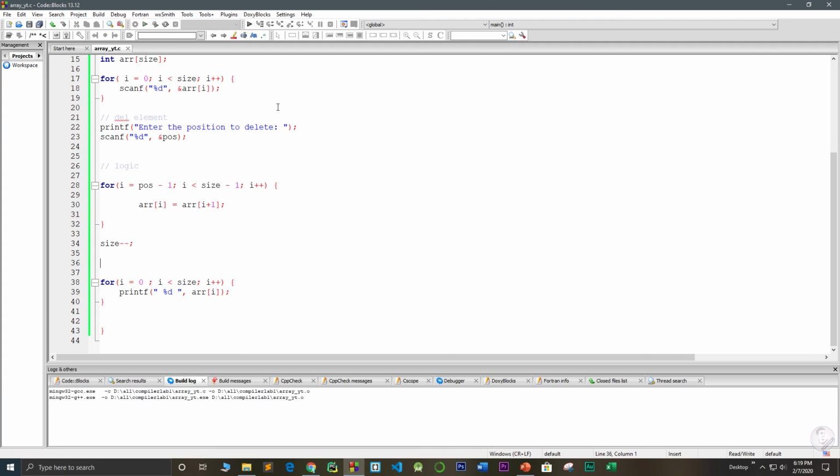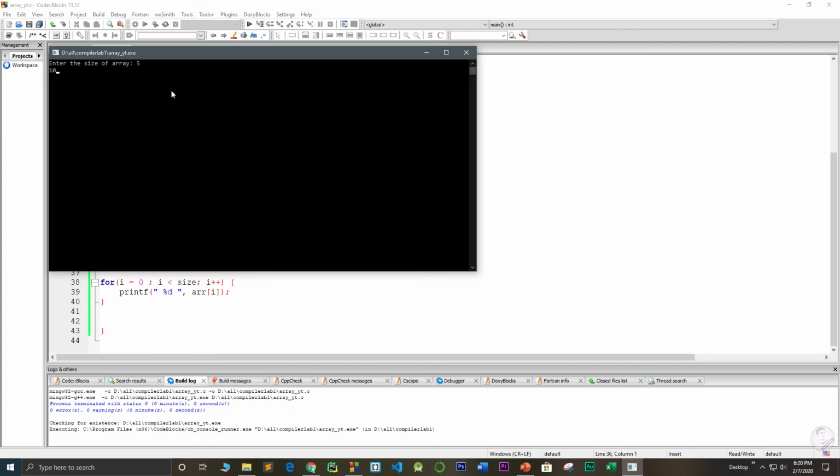So let's run this and enter your size, which is 5, 10, 20, 30, 35, and 40. Suppose I want to delete this 30, which is position 1, 2, and 3. See, our 1, 2, and 3, 30 is deleted, and in the place of 30 we have 35, and in the place of 35 we have 40.